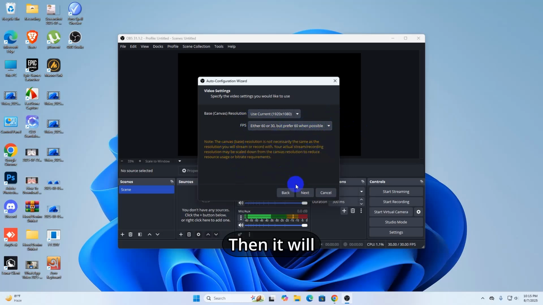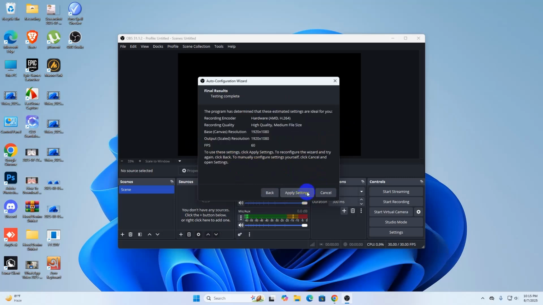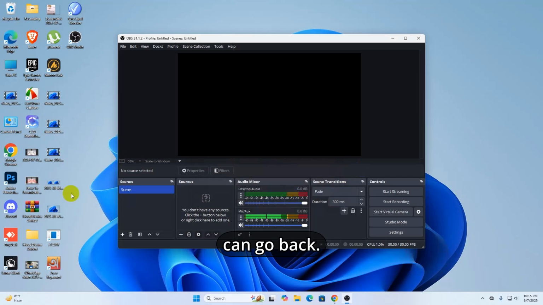Then it will show some note. You can read it if you want, but I'm not gonna read it. I'm gonna just click on next. And then it will show you the final result, and you can see all the result. Then you can just apply settings or you can go back.